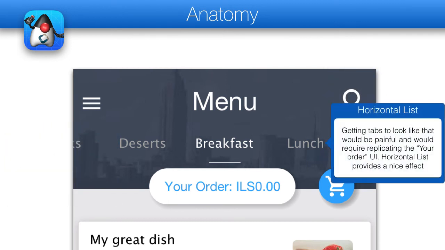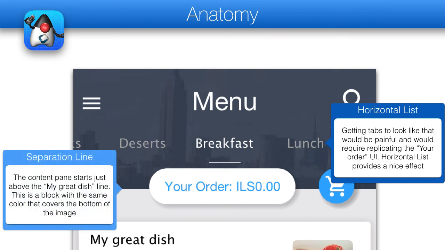I initially looked at this UI and thought it made sense as tabs. After reviewing the functionality, it became apparent that this is a filter and shouldn't replace the entire UI. So I went with a horizontal list. The separation line on which the shopping cart and order are placed is really just a layered layout that hides the bottom part of the image with an opaque label that has the same color as the form. I'll discuss this further as we move forward.